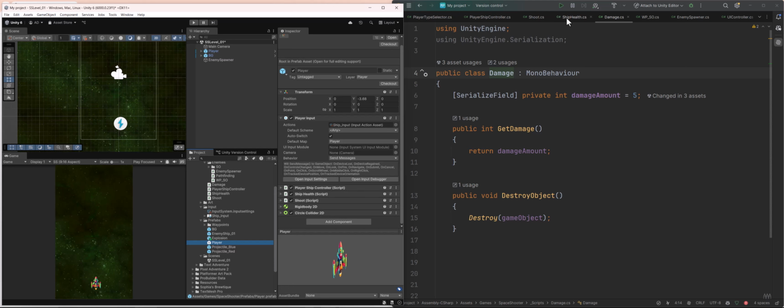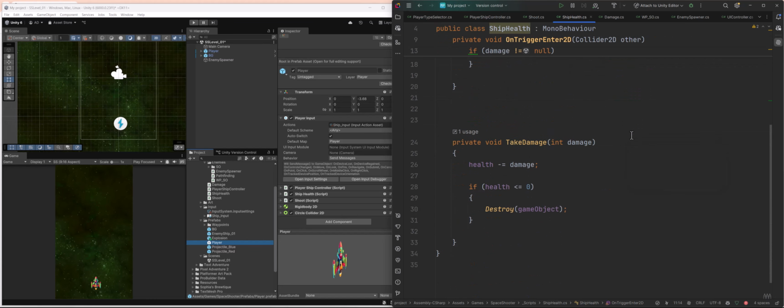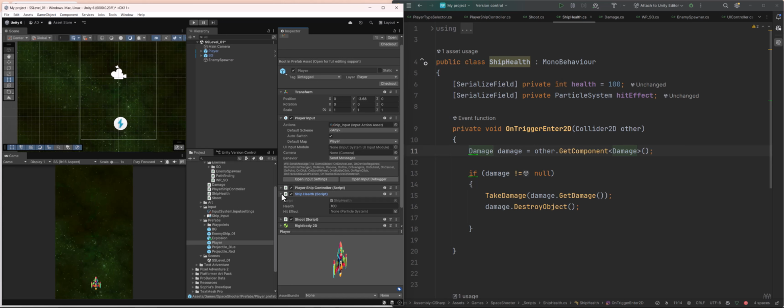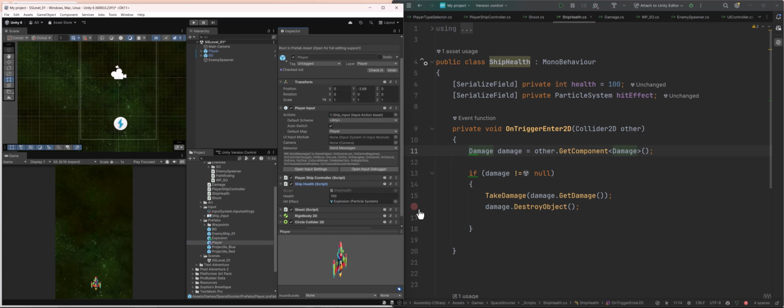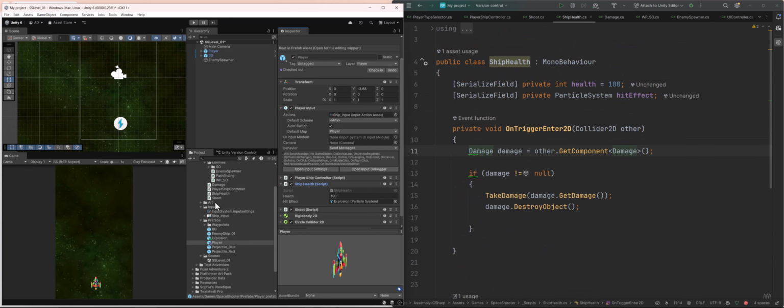Let's see. Interesting. Oh, well, you have this hit effect here. Let's go ahead and make sure that we grab our explosion particle and drop that in as well. And I'm going to go ahead and add that damage script. That's interesting. I'm surprised I didn't get an error on that.